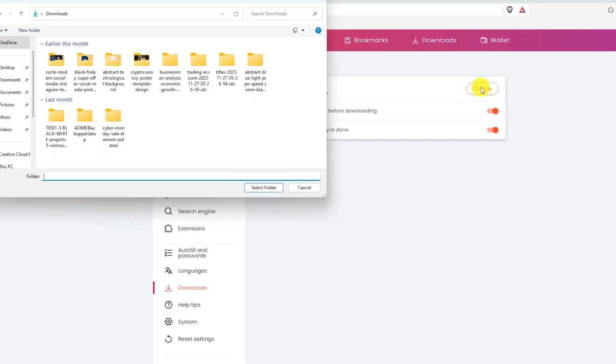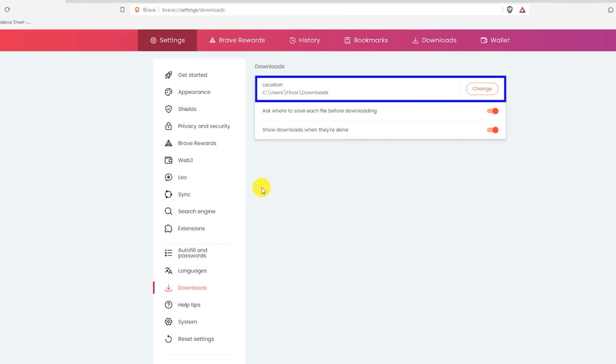Here, select your desired download location and below that, click on the Select Folder option. Now your download location will change. This is the easiest method to change the download location in Brave browser.